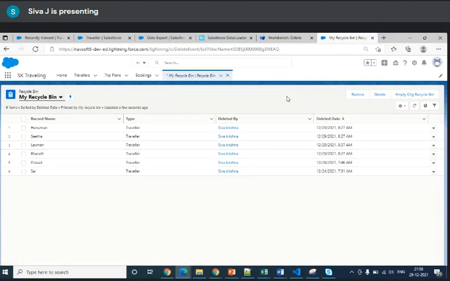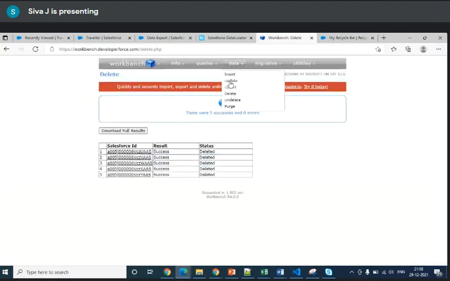In such a way, whichever data you want to remove completely, hard deleted, you can do that. So these are all the operations you can do from the data loader and import workbench. With the import wizard, you can't do the delete operation. So these are the major differences. You should keep them in mind while you are working.